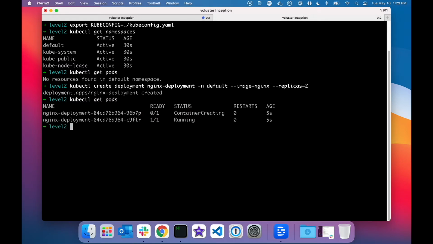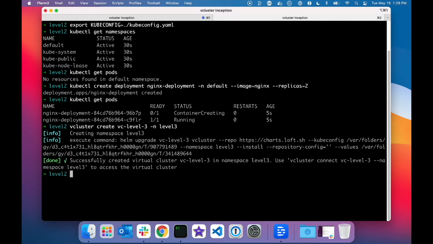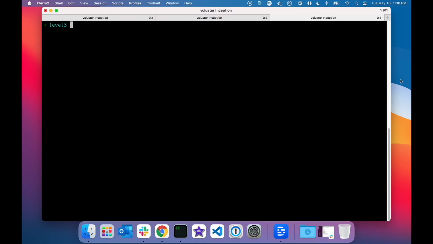Okay, now for the real Inception action. Let's create a vCluster inside of our vCluster, and then connect to it. We have to use the level 2 kubeconfig and specify a different local port for port forwarding. We'll open one more tab for level 3 and use its kubeconfig.